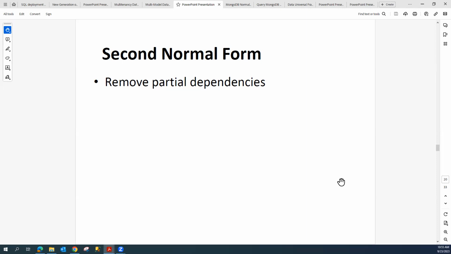So going from the first to the second, okay? There's just one technique we need to apply. Remove partial dependencies. If we see any partial dependency, we need to remove it. First, let's learn about what a partial dependency is.